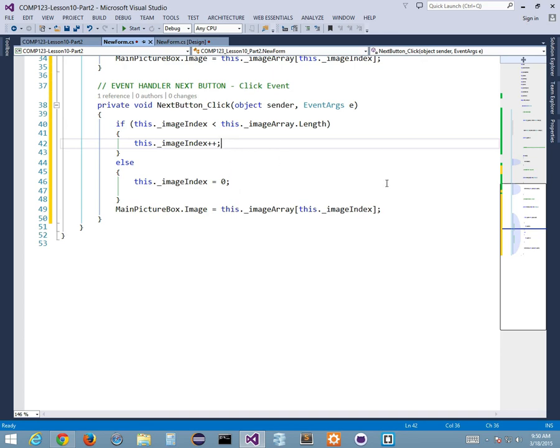So what I'm saying is, I start off at 0. When I come here, I'm going to go to 1, and then I come down here, check to see if it's greater. I'm going to go to 2. Check to see if it's greater. I'm going to go to 3. 3 is bigger, so I'm going to set my image index to 0 again. All right? So every time I click this button, it's going to change my picture to the next image, almost like an image carousel. All right?